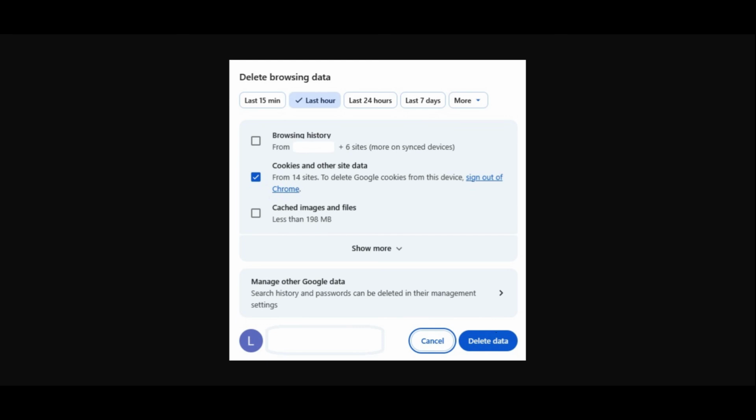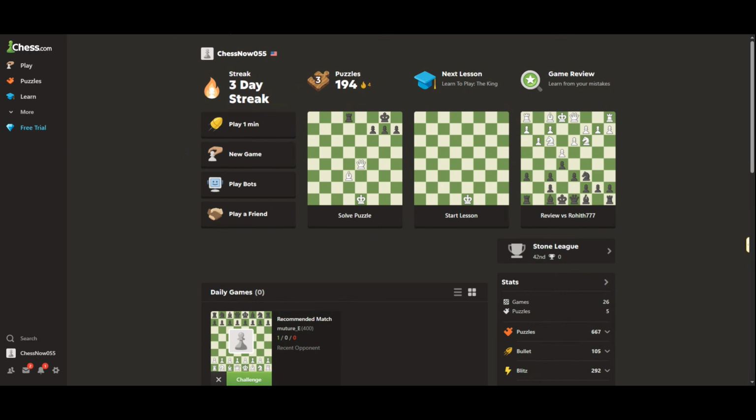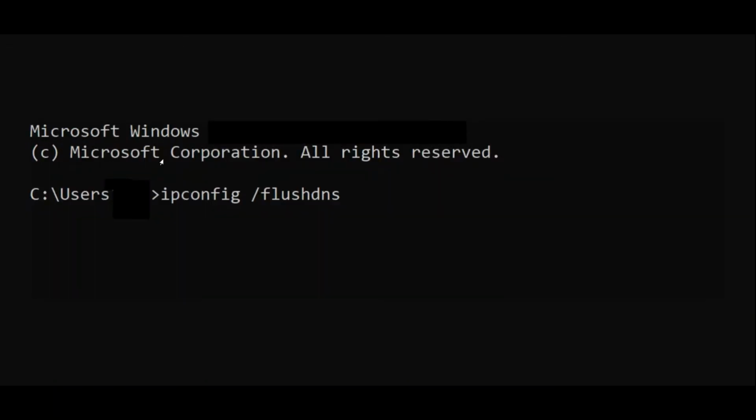Another useful fix is to flush your DNS. This can help refresh your connection and remove stale network information. On Windows, press Win+R, type CMD, and press Enter. In the command window, type ipconfig /flushdns and press Enter again. Once you see the confirmation, close the window and try reconnecting to chess.com.